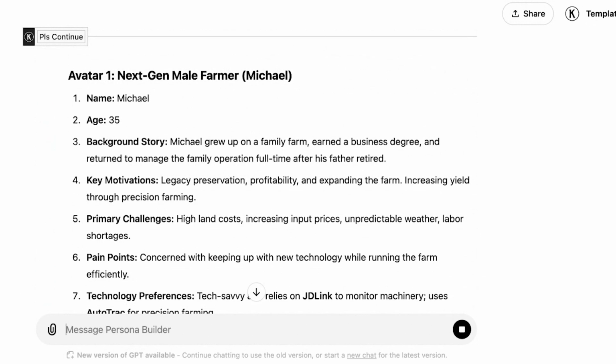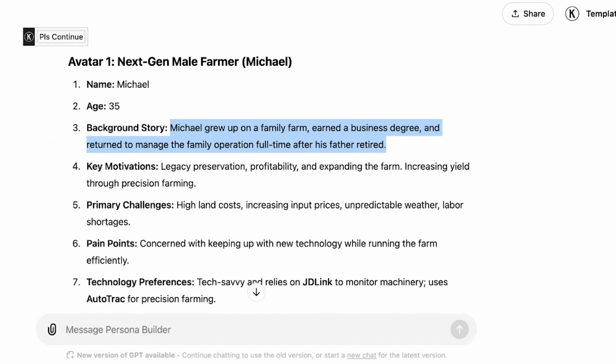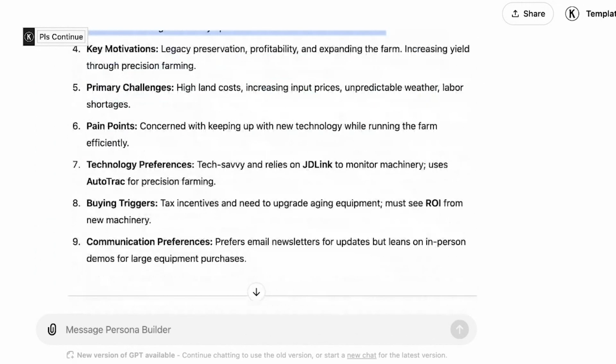The cool part for me is I'm a big fan of StoryBrand by Donald Miller. It is probably one of the best modern copywriting books since Breakthrough Advertising. And these types of components, like the key motivations, the primary challenges, the pain points, you can almost picture who Michael is. Ironically enough, we could actually take this and say, give me a prompt to go into an image generator like Midjourney and create a physical image, which maybe we'll do later or as a bonus episode. But these are the types of things. Look, JD Link, it went back and cited a particular product they have.